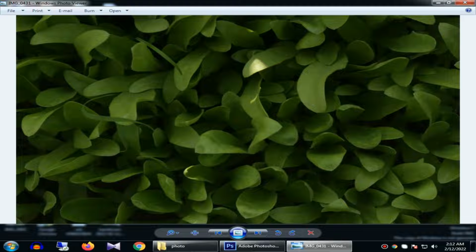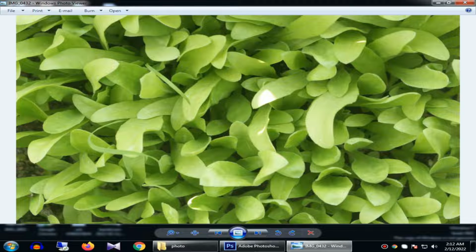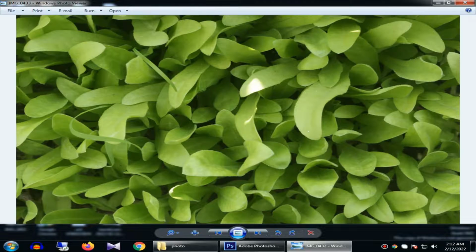Okay, this image is too underexposed. That means it lacks light. Maybe when it was shot, there was not much light. And next, this one is okay, but it seems overexposed. That means it is getting so much light from the sun. This is why it looks weird. It's not getting the perfect color.